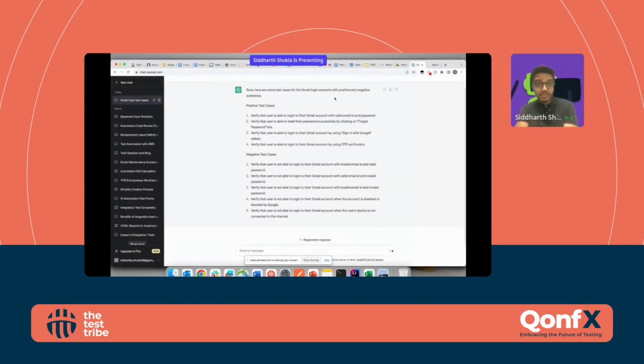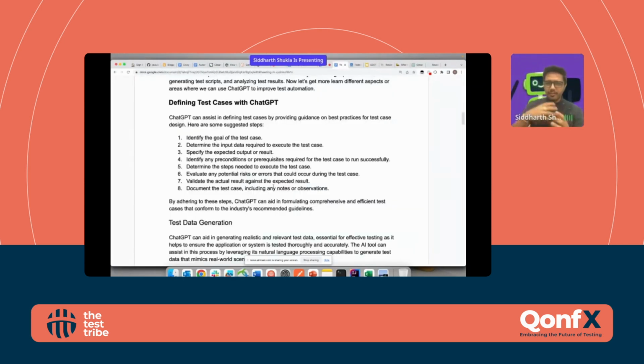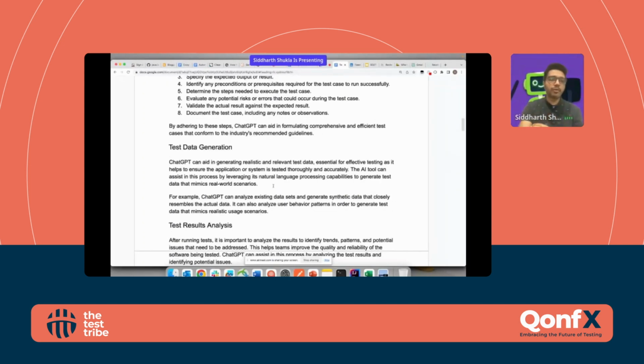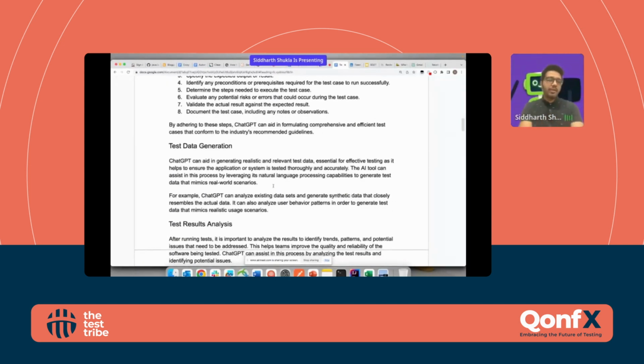Write the test cases. Correct? You can improvise it a bit. I have written a lot of things over here. You can go through it, but I don't want to waste time reading through those things. Better you go through it at your own convenience, right? So this is how you can usually generate the test cases, correct?